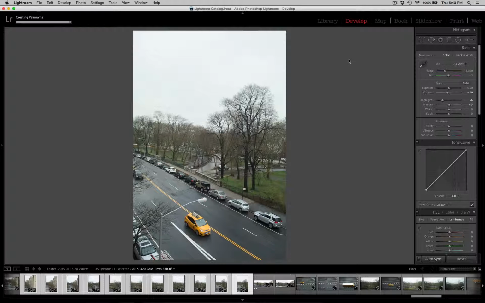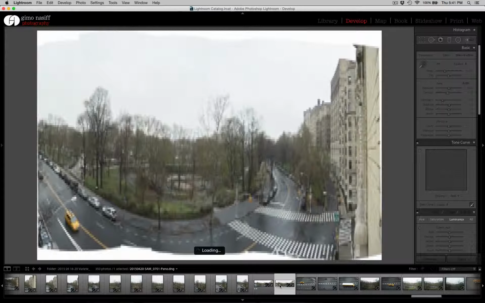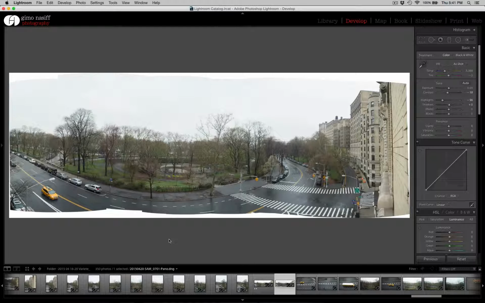Okay, it's been a little over 5 minutes, almost 6 minutes I would say, to stitch together all these 11 images that I have selected. So let's see what's the result. Okay, let's give it a second. I know it's gonna look better. Still processing. That's perfect.